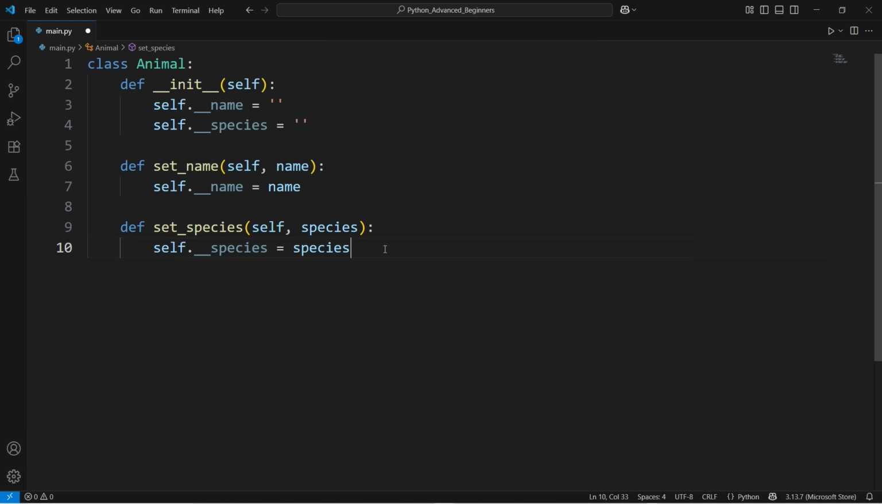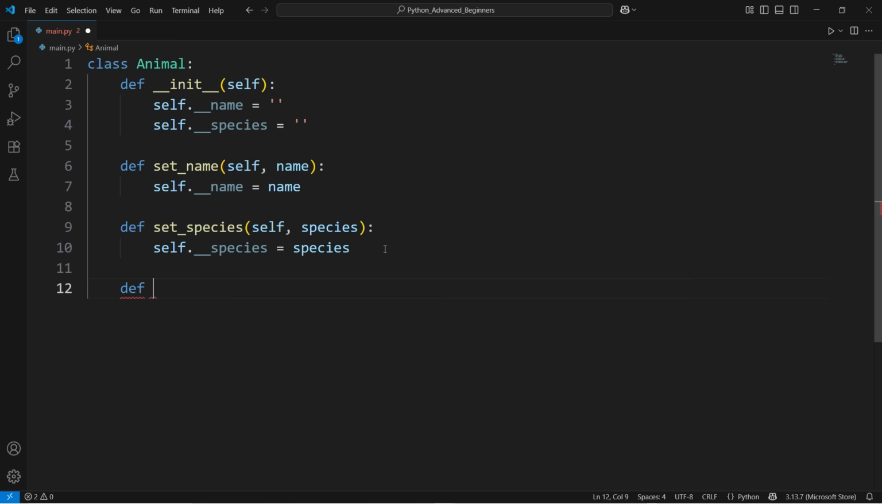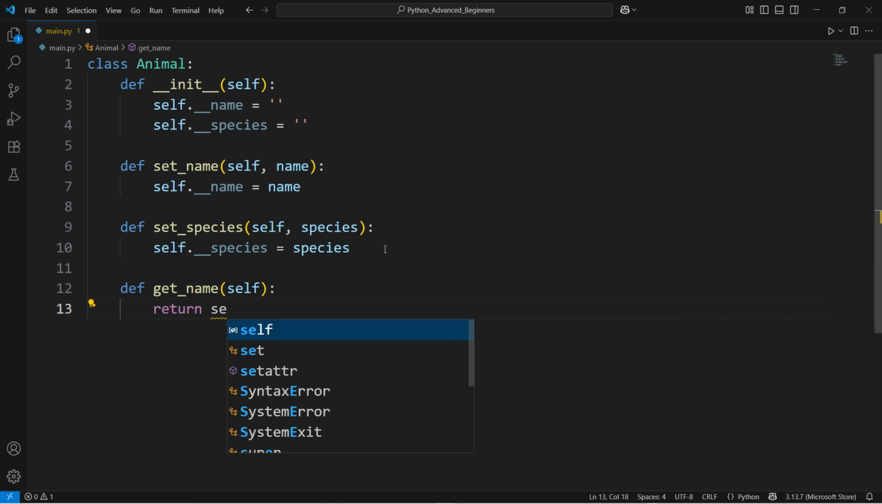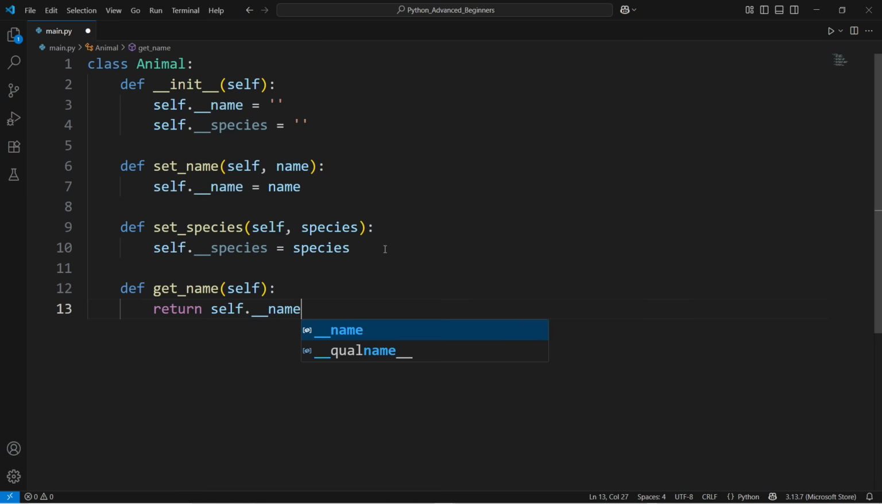Last, we will define getter methods. So the getter methods will retrieve the data attributes' data. So let's come here, hit the backspace key, and then type def, and let's name this get underscore name. Type your parentheses, and let's pass the self parameter in there. So type a colon, hit enter, and then type return, and we will be returning self, and then dot, 2 underscores, and then name. So that returns the name data attribute.